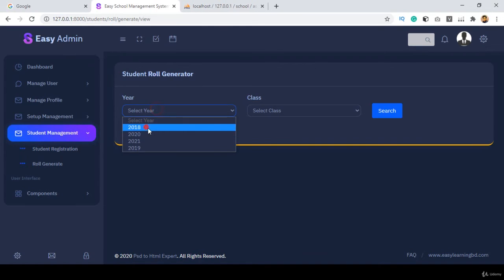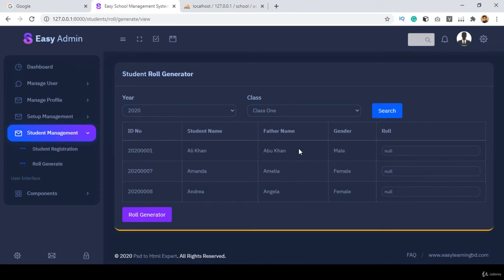So now I select 2000 and make it class 1, and click search. So that is all the values. Right now I want to update them: I put role 2 for this student, and here I put role 3, so I put roles for all the students. Now it should be updated for all those specific students, that is, class 1 of 2020.